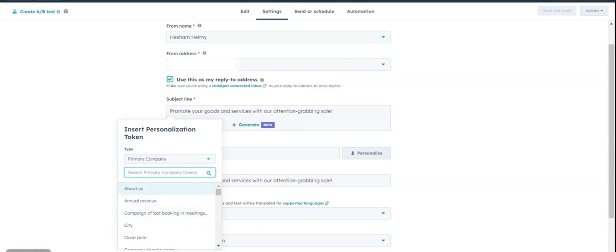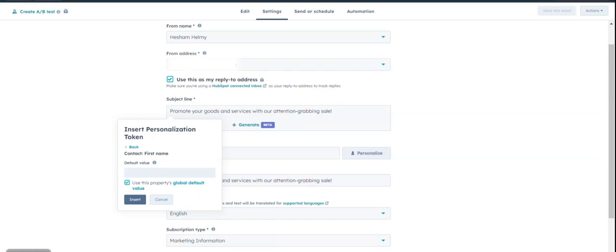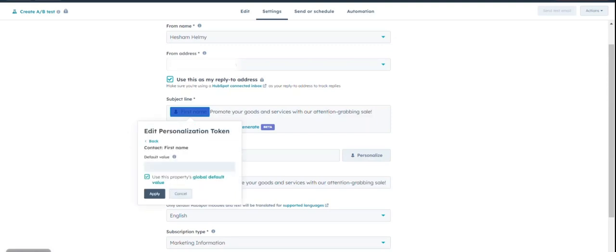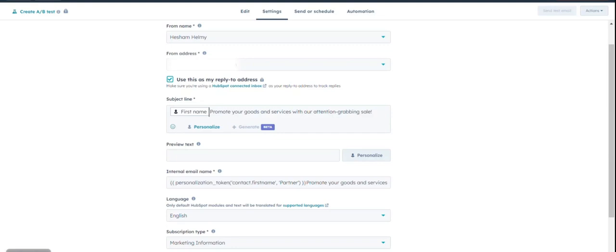Okay, and then if you want it to be personalized, you just click contact, for example, and then first name. There's a default value as well, so you can use a global default value, or you can also create one. I prefer to write partner, so if the name doesn't pop up or it's not in your database, then "Dear first name" is good, but "Dear partner" is better than nothing, right? Okay. Then we have shop now, great deals, and then first name. Okay.